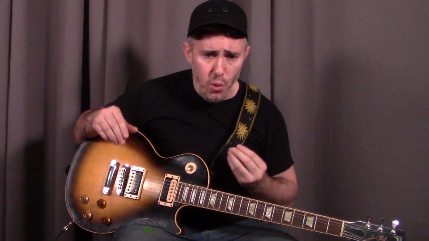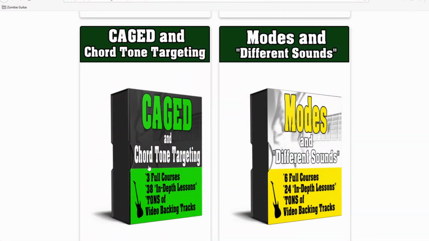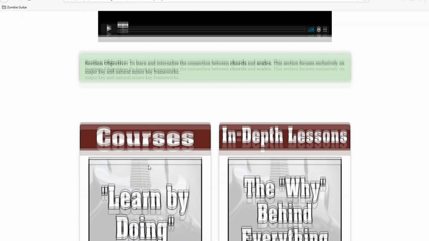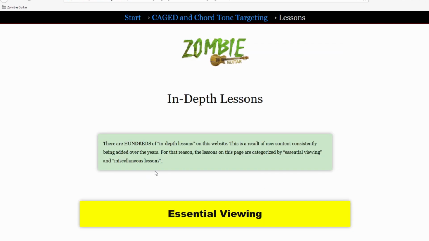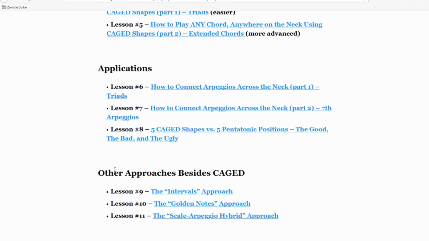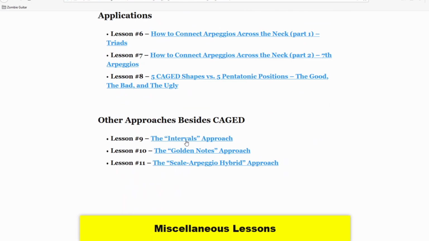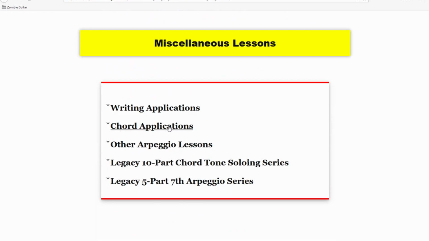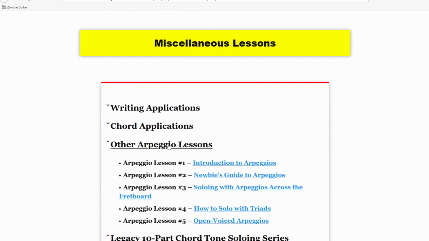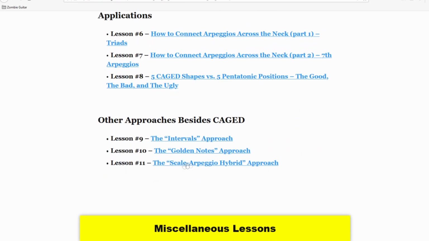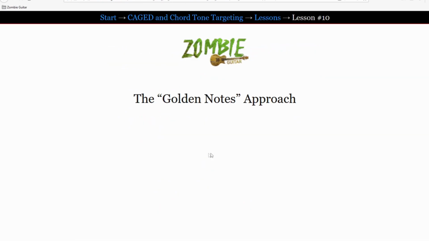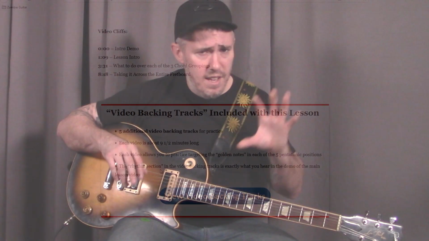You then have the CAGED and Chord Tone Targeting section. That's where you not only want to focus on the key that you're soloing in, but you also want to focus on specific notes within the scale patterns on a per chord basis. So you really want to start paying attention to the actual chords that you're soloing over. And that's what this section's about. The CAGED system is just one of the ways of visualizing the fretboard in order to chord tone target, but it's not the only way. So in this section, there's a lot of lessons about CAGED, a lot of CAGED applications, but there's also other approaches aside from CAGED as well. So that's the third section.